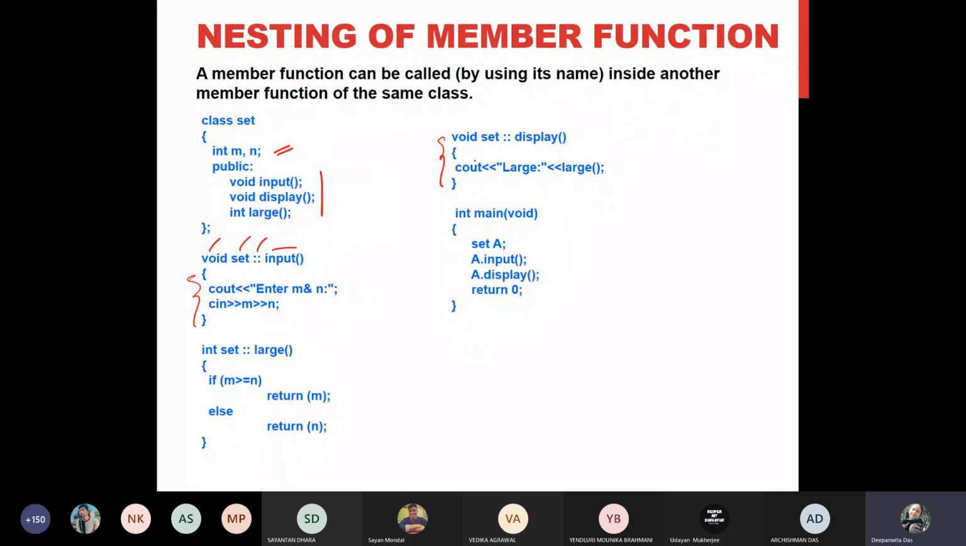So inside display, I am calling this function large. Okay. So you see this function is a member function, but we don't require any object for calling this because we are calling this from inside this display function, and the object that is used to call the display function will be used for calling the large also. Okay. Is it okay?